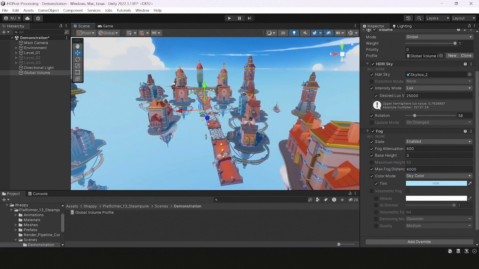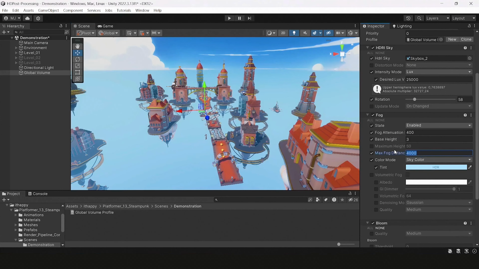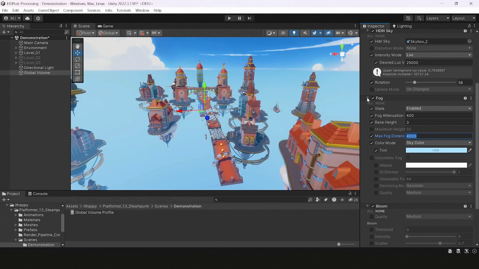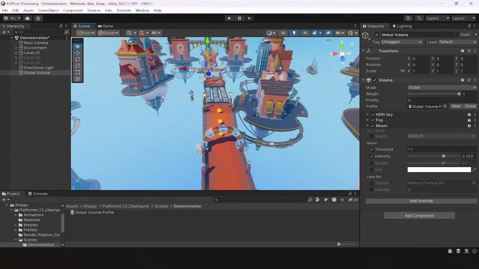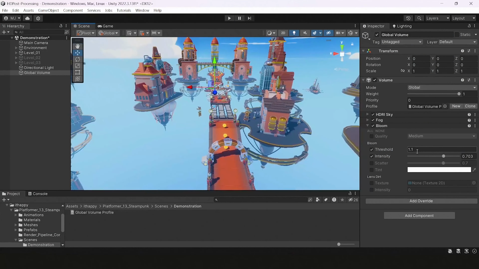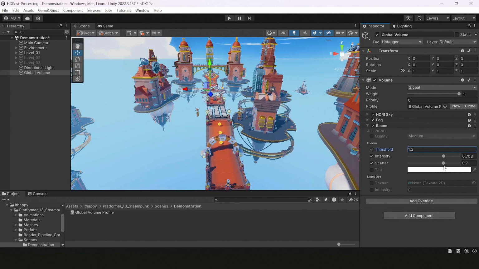The next override I will add is bloom. It will allow us to make our emission materials more shiny. First parameter I'm adjusting is intensity, but as you can see it all becomes really blurry. To avoid this you can use a threshold. I will put it somewhere in 1.2. And after this I can also change the scatter parameter to make it look a little bit better.